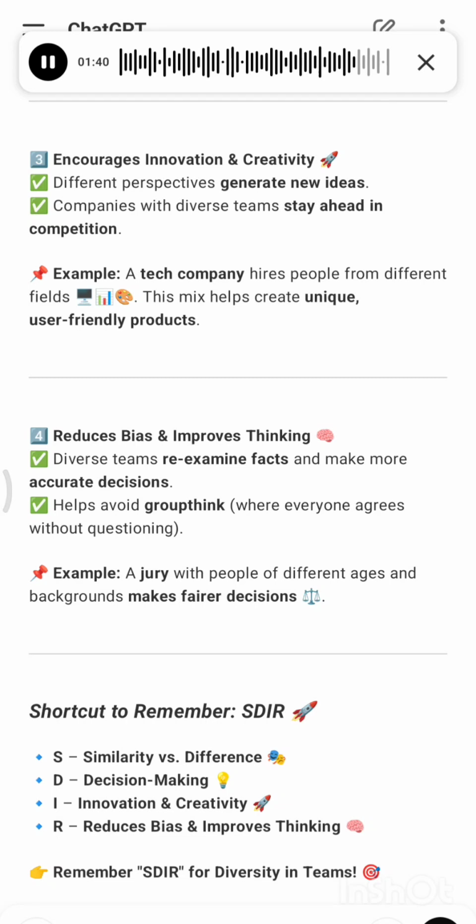Shortcut to remember: SDIR. S, similarity versus difference. D, decision making. I, innovation and creativity. R, reduces bias and improves thinking. Remember SDIR for diversity in teams.